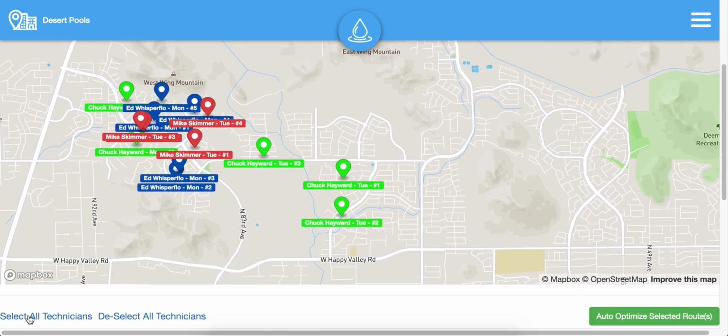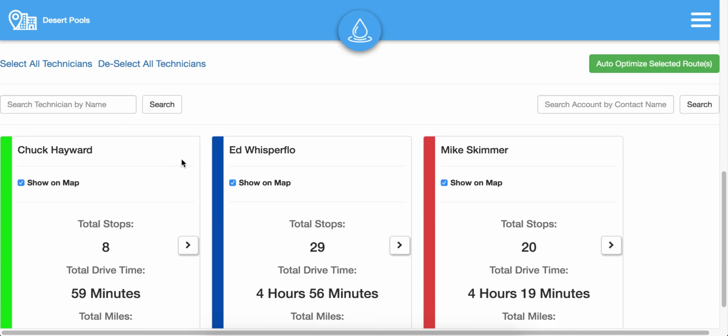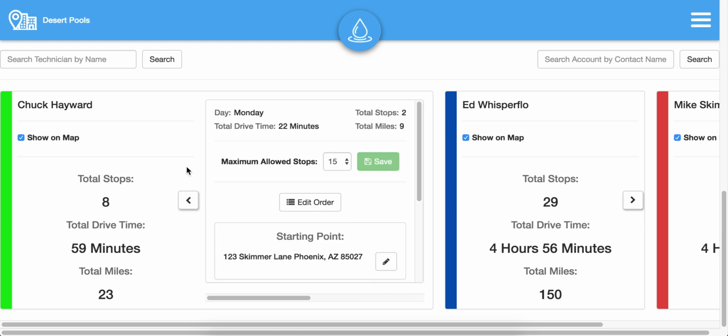If we scroll down further to the left, we will then see all of the technicians that we have across our entire company, along with the routes broken up by technician. As you can see, this technician has only 8 stops, drives 59 minutes, and a total of 23 miles. We can open up this technician's route by selecting the arrow pointing to the right here. Each box indicates one day, indicated by the day label in the top left-hand corner, and further breaks down the route for how many stops, miles, and total drive time this technician has for this day.